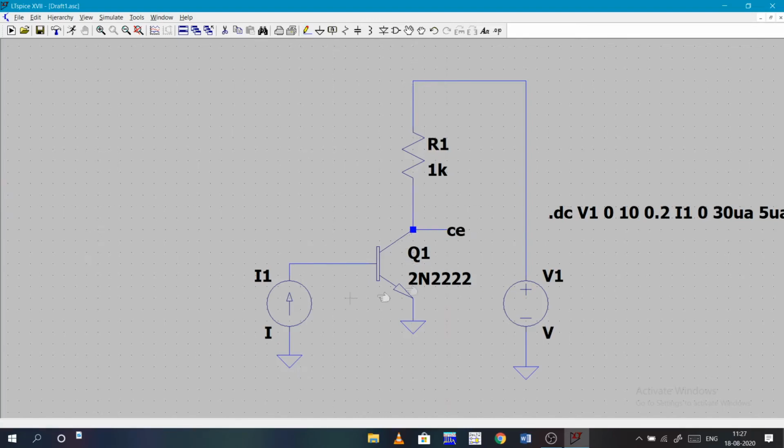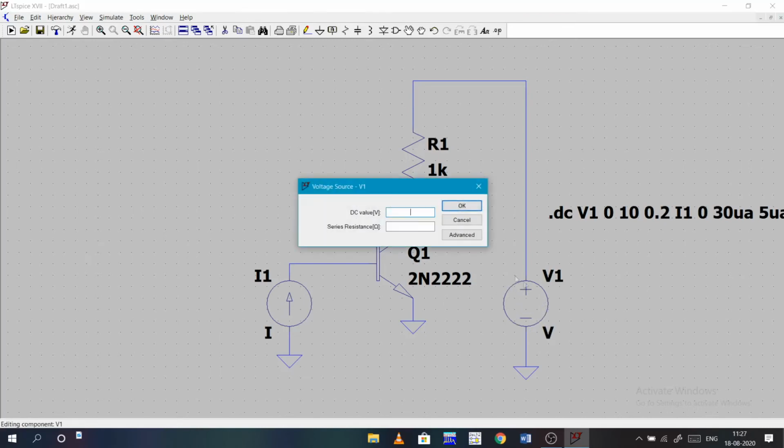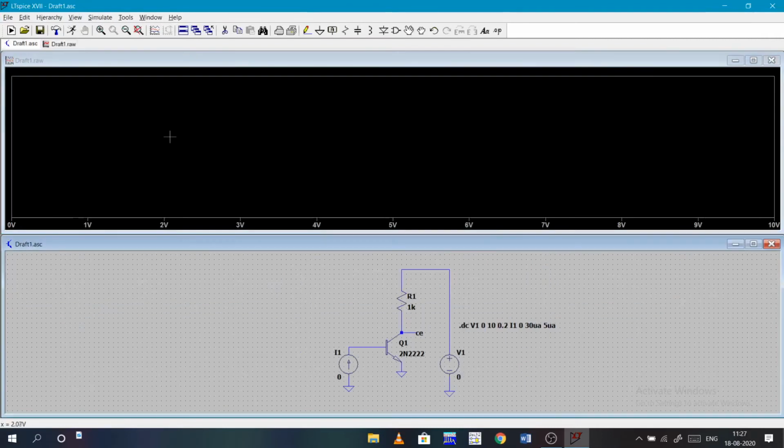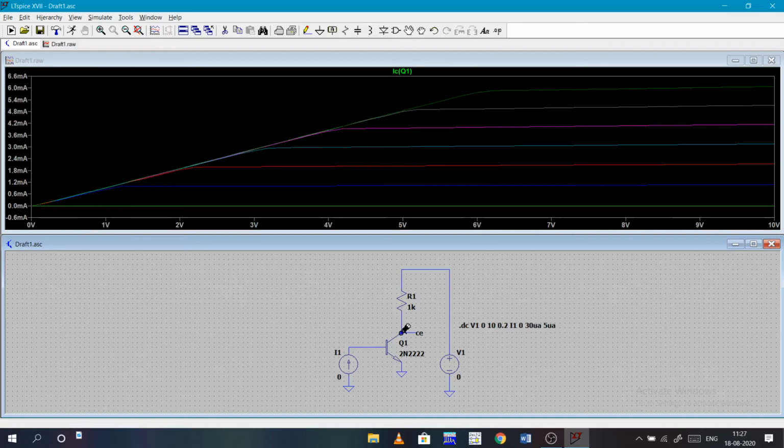For now we have made something, but we have to initialize the current and voltage source to 0, as in the sweep we have initialized it from 0 to 10. So right click over here, 0 volts, here also 0 amps. Now run the simulation. You can see a blank graph appears over here. We need to find the graph over this CE. When you place the cursor over this intersection, we will observe a black pointer. Press that, and you will see the graph. So this is how you can do it.